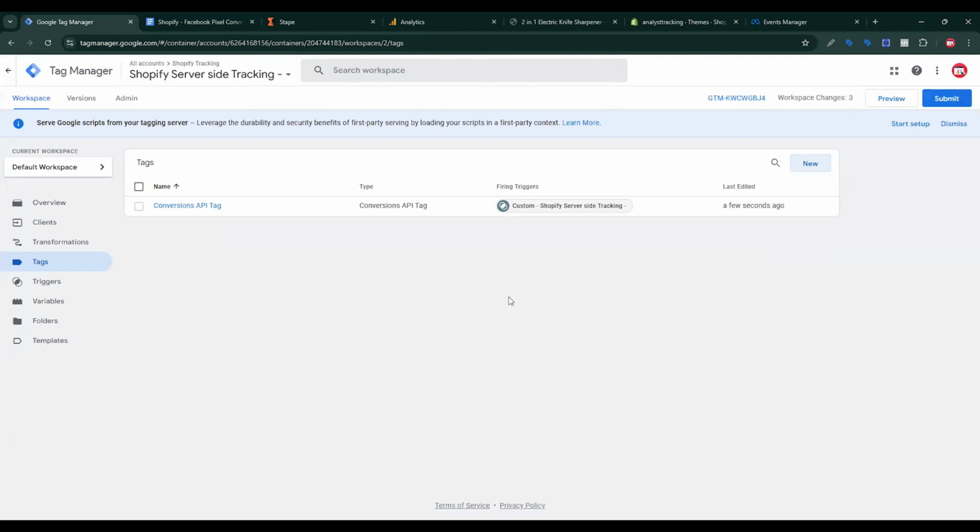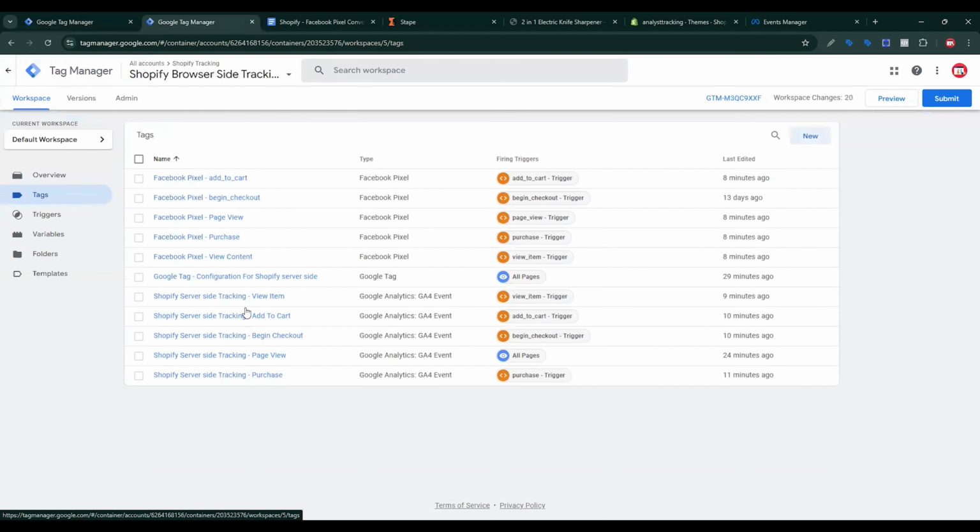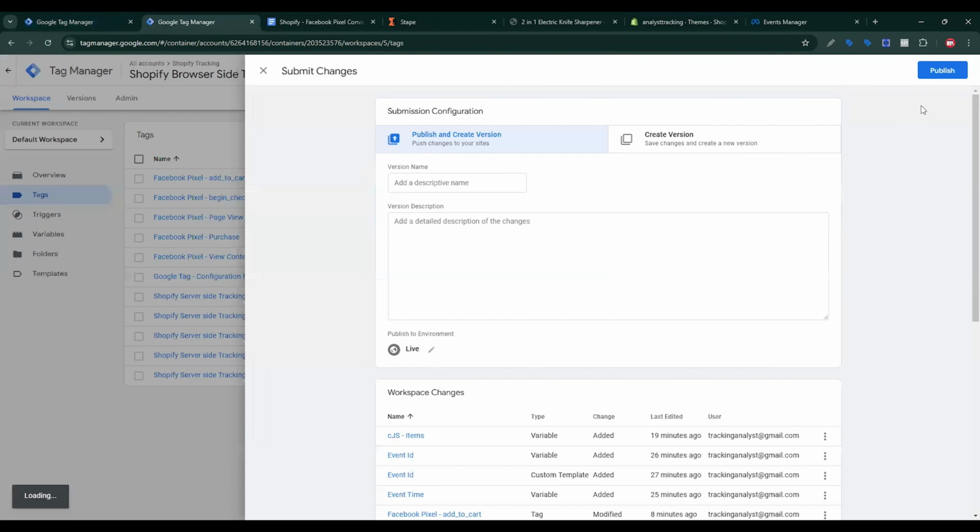Our setup is almost done. Now I need to check it. This is our Shopify browser side tracking and this is the server container. Then again click on submit. Then these are submitted.